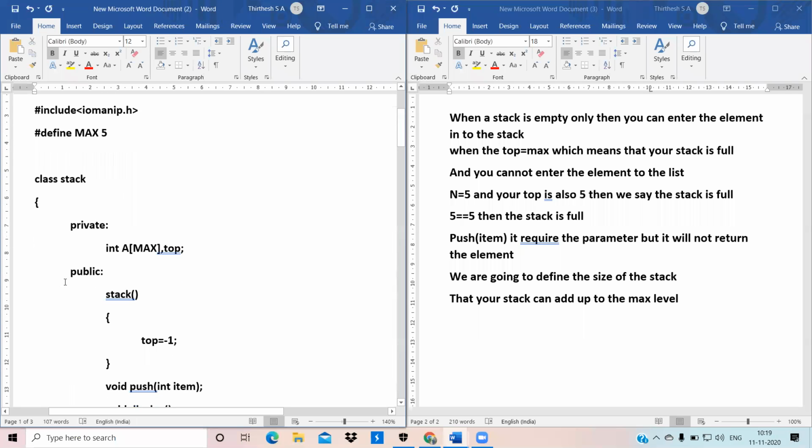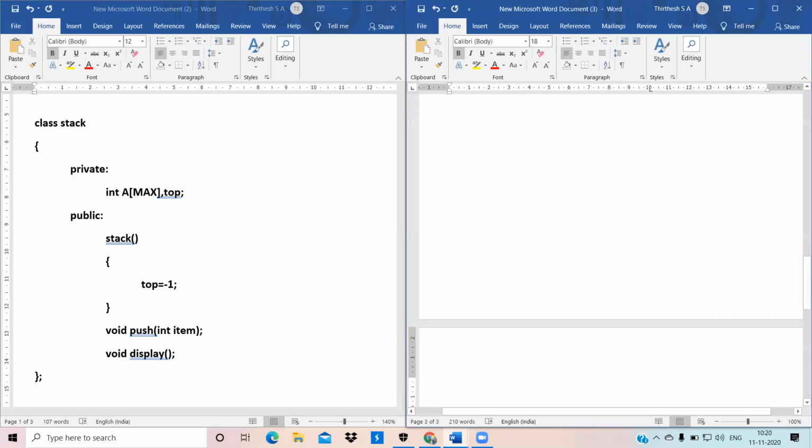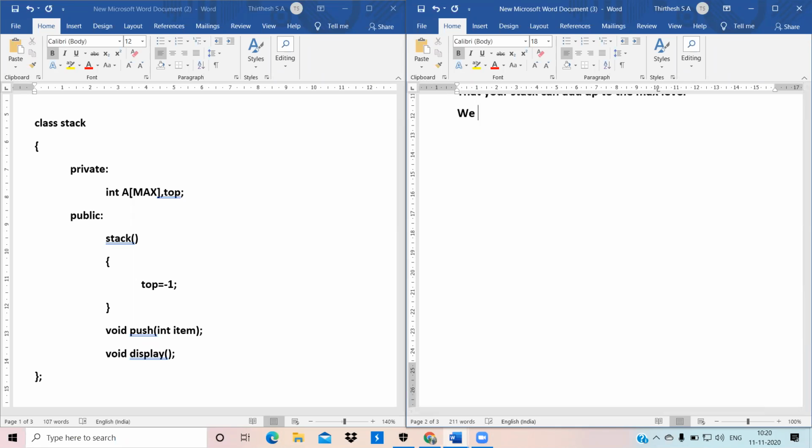Then we are going to start a class called stack. Define a class called stack. We are going to create the class followed by the class name. You're going to define a class followed by the class name, as you do the same in your previous sections.